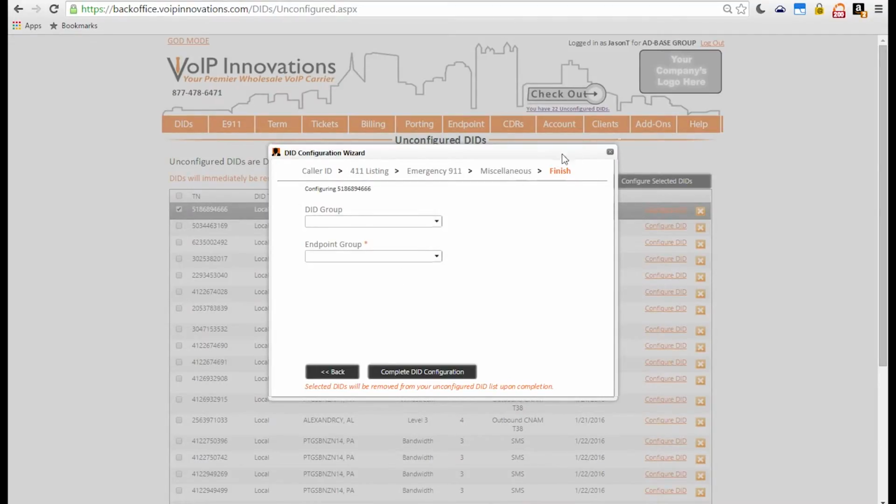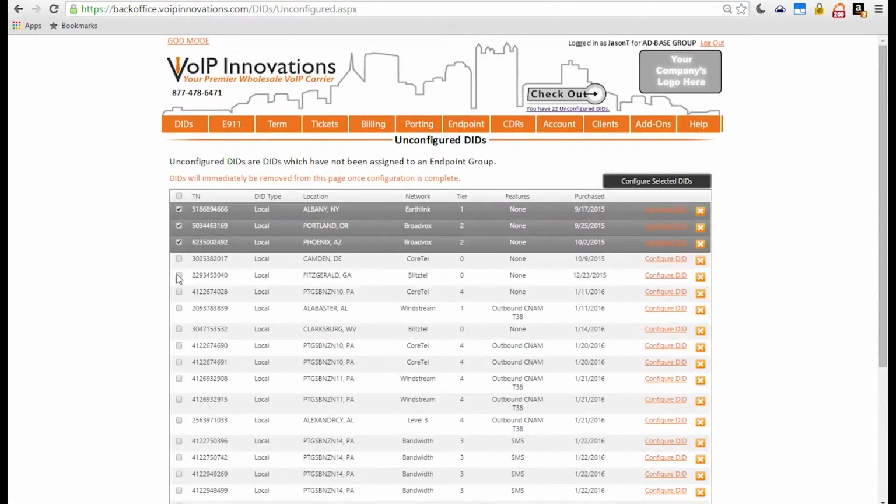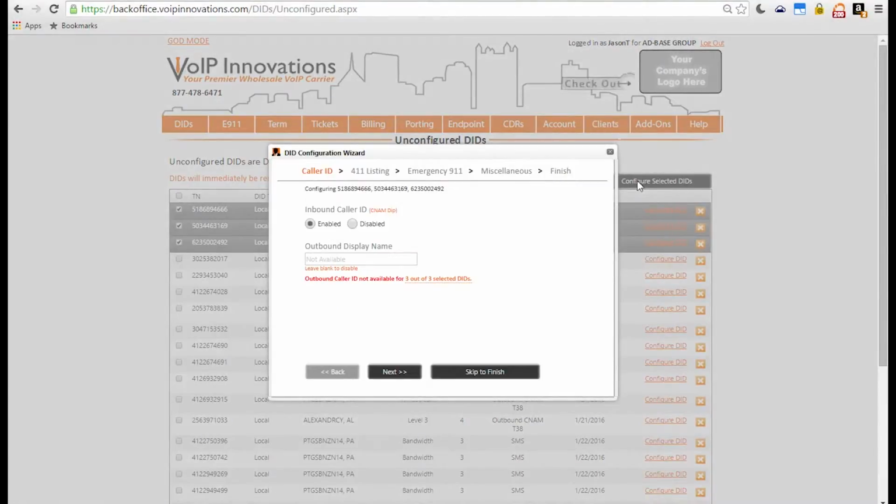So also I wanted to make the point that you can also check multiple DIDs and run the configuration on selected DIDs. And this again makes it much easier. Instead of doing it onesie twosie, you can hammer out a bunch at one time.